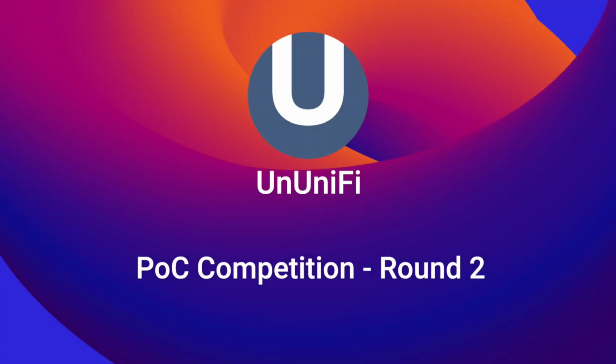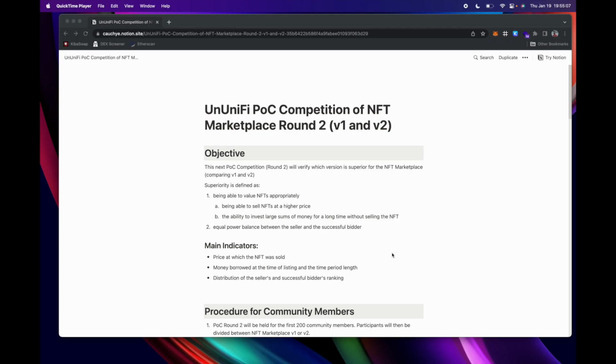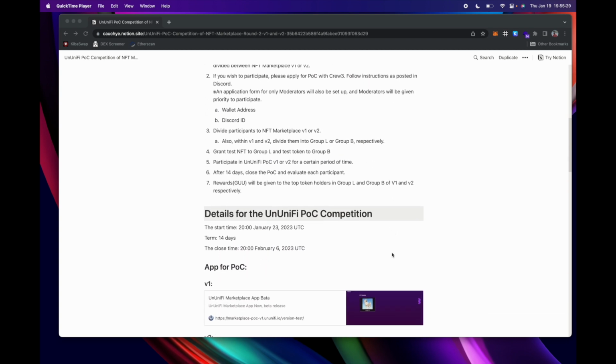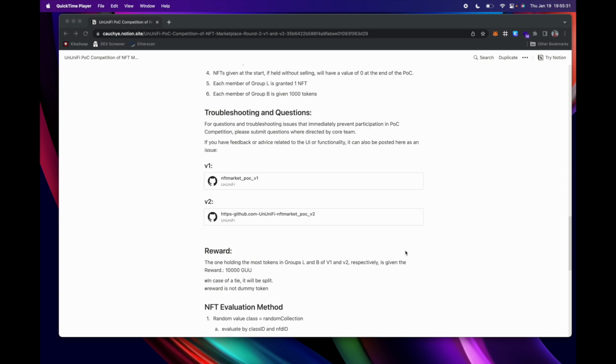We are doing a quick tutorial for the upcoming PoC competition round 2. We're going to be covering the competition page, which goes over the objective of the competition, and also talking about specifically what competition participants will need to do during the PoC. This document, which is located in Discord, covers all of the objectives, the procedure, and other parts of the competition detail and rules.